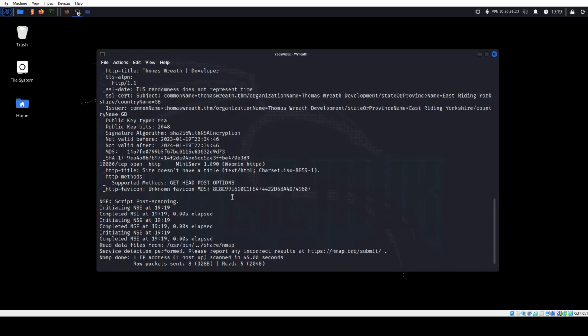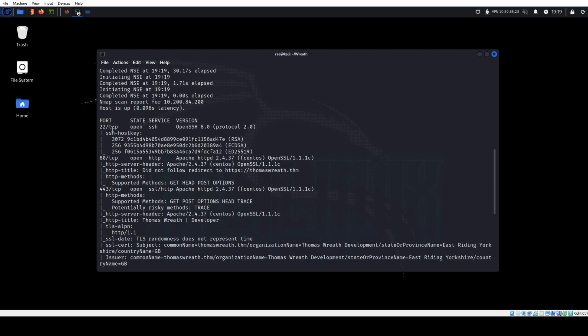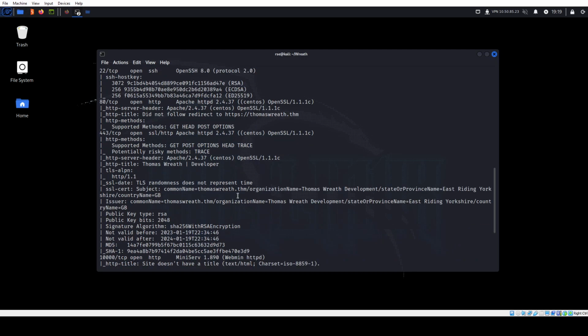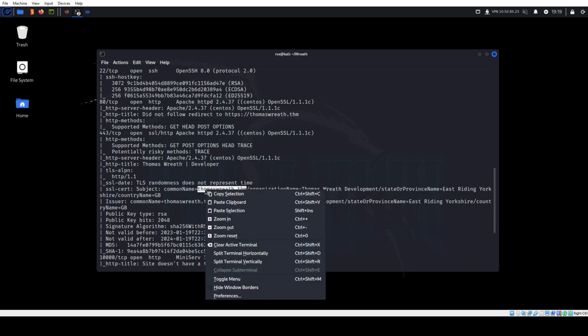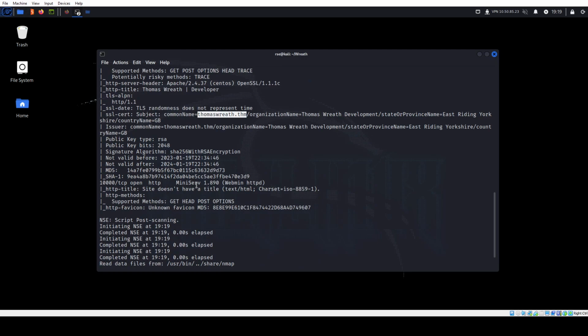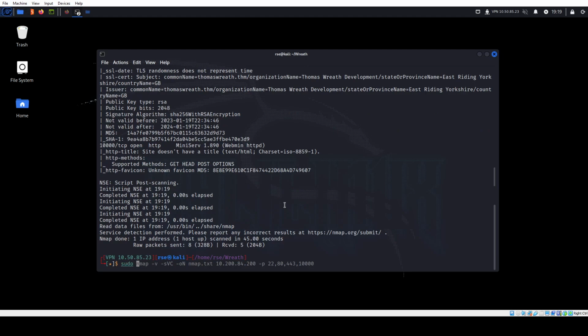Let me minimize this. So if we go to port 22, we saw it was running OpenSSH. We do have the distro name. The site is running Apache, both of these. But it looks like it leaked the OS name of CentOS, so that's gonna come in handy. It also leaks the host name, which we already knew, and we have port 10,000 Miniserv 1.890 Webmin. So that is Alt-Shift-S, I meant to call that.